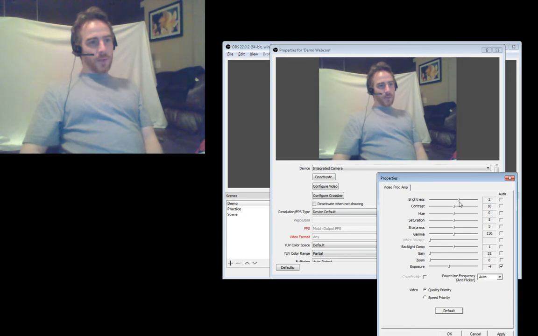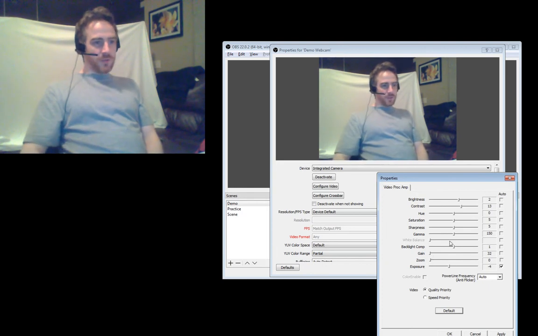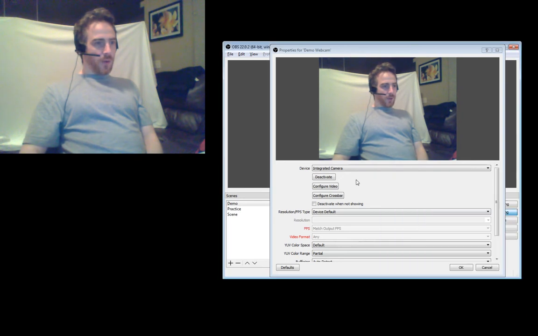I'm just going to up the brightness here and up the contrast a little bit, just like that. And that's pretty much it. I don't need to really do anything else. You can play around with the gamma and the sharpness and whatever if you want. So I'm just going to hit apply and OK.